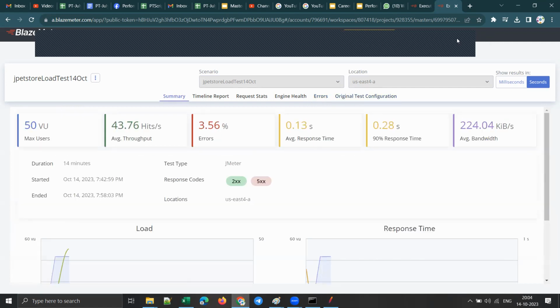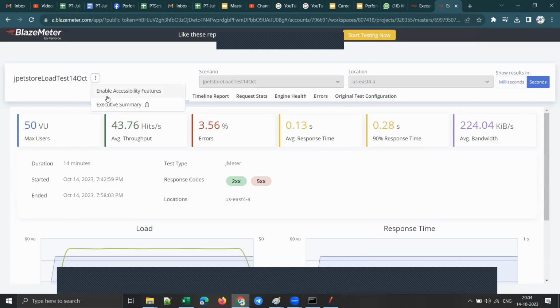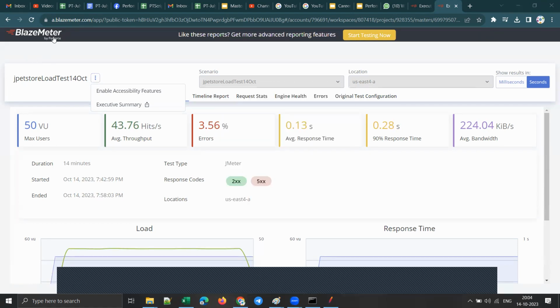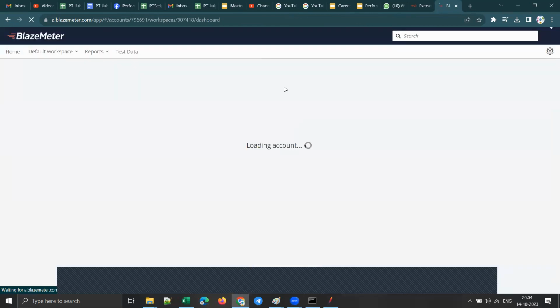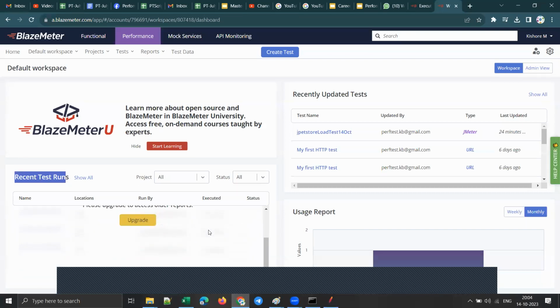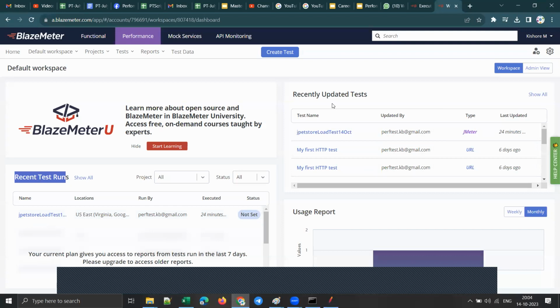Now, if you want to share the report, I think I have shown you. Suppose after the test execution you log out from BlazeMeter, go to the home page, and let us say you logged out of the application. See here, all the test results, whatever you run, will be stored here. Observe here, in the recent test runs.